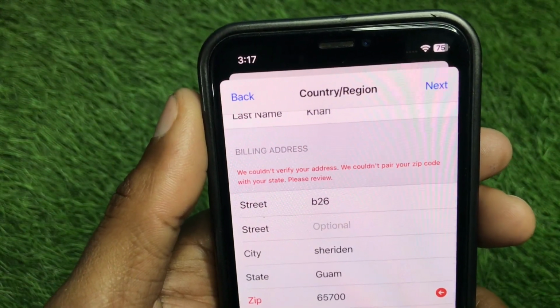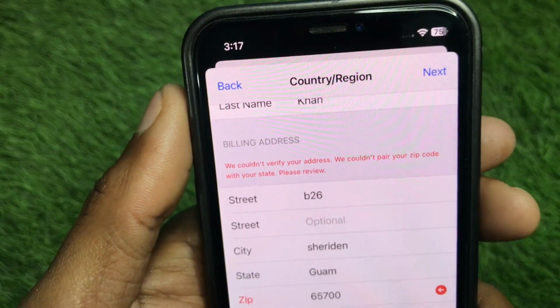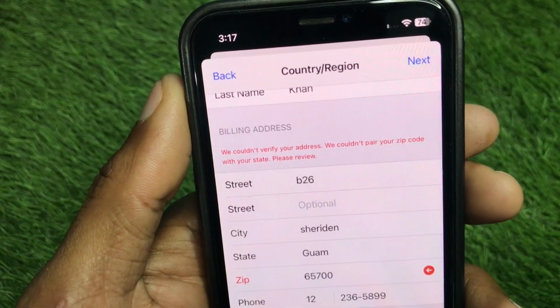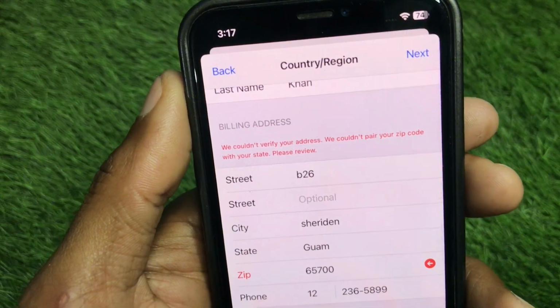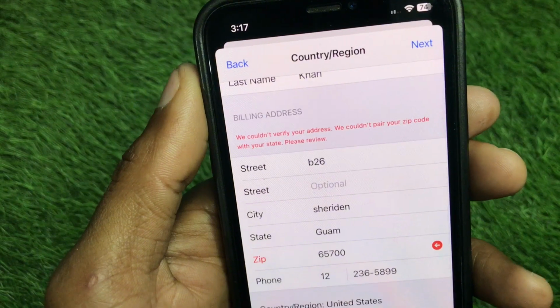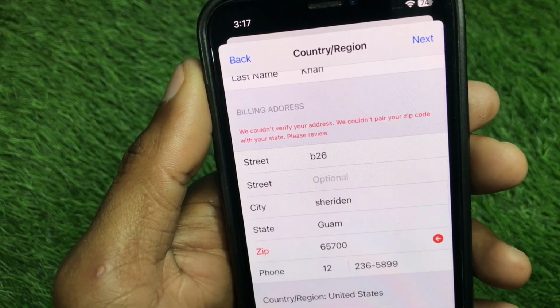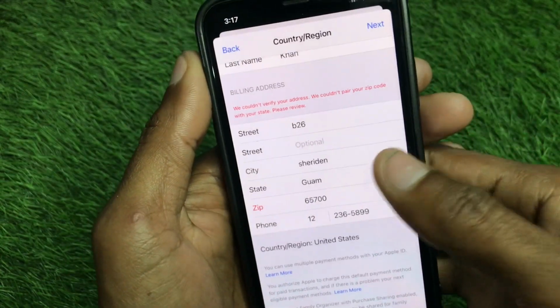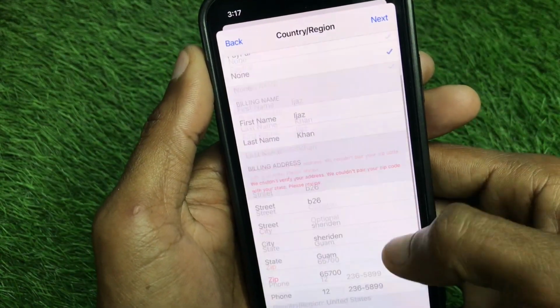So guys, in this video, I'm going to show you how to fix "We could not verify your address, we could not clear your zip code with your state. Please review." So guys, if you have this type of problem when you have added your billing address on your Apple ID or on your App Store and are facing this type of issue, I'll help you fix this problem. So let's get started without wasting any time.